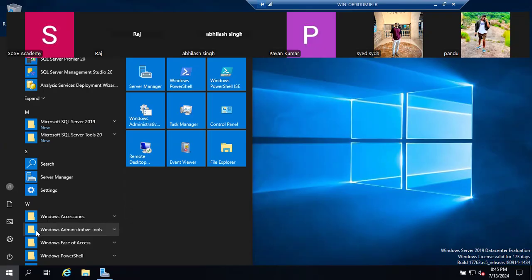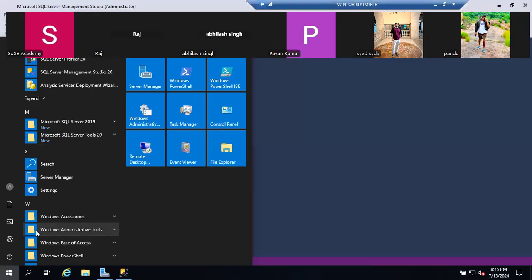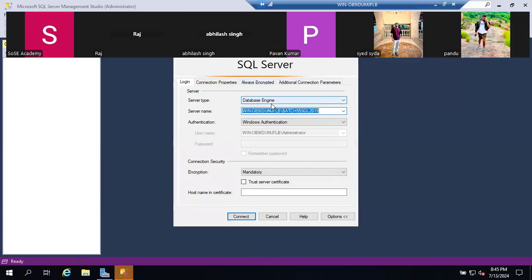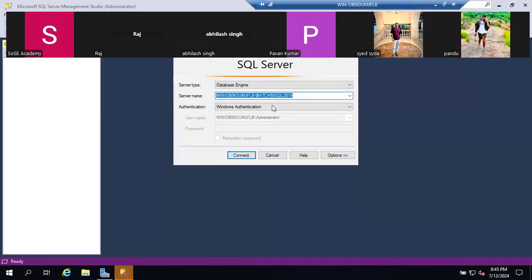Just 1 minute, it is loading now. Right, okay, so now it was opened. This is how you can see it, guys. Actually, it is showing extra options and all. In the previous versions, it will not show like this. That's okay, no issues. Let's close this.